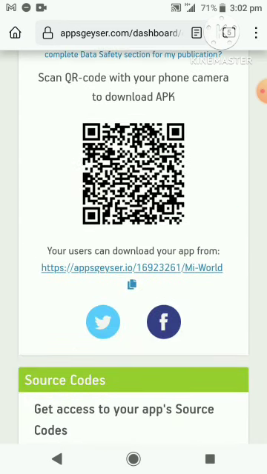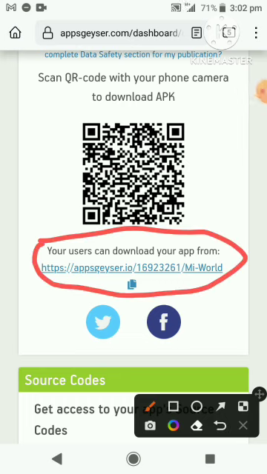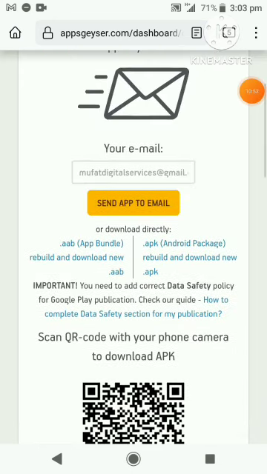Then here again, maybe once you are done with your app, you want to share it with people out there to download, so you can easily copy this link by clicking here to share this link with your users so that they can download and install your app on their phone. So that is that about the download page.